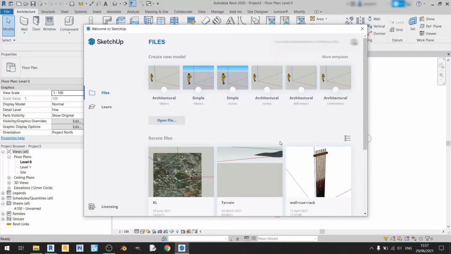In this tutorial I'll be showing you how to import some topography from SketchUp into Revit. This is a very useful method of getting topography if you don't have any surveys done. So let's get started. We can just click on the architectural meters option here.